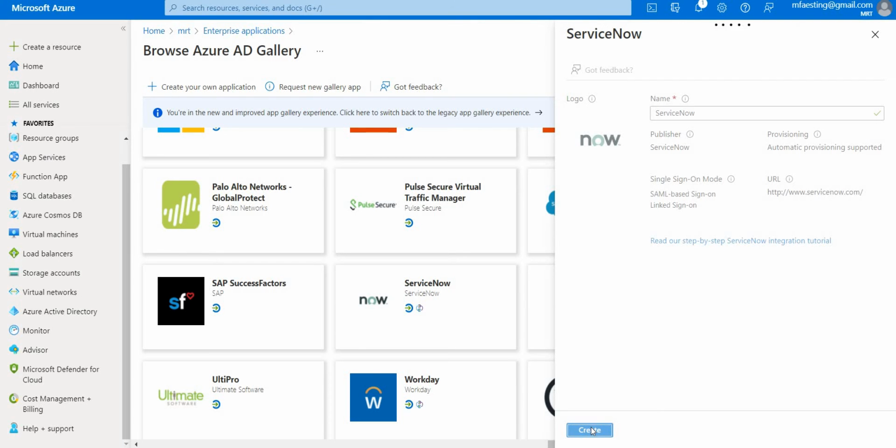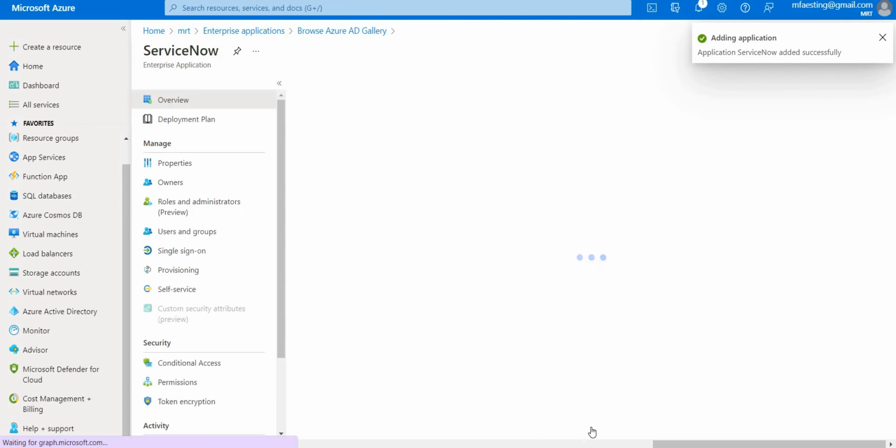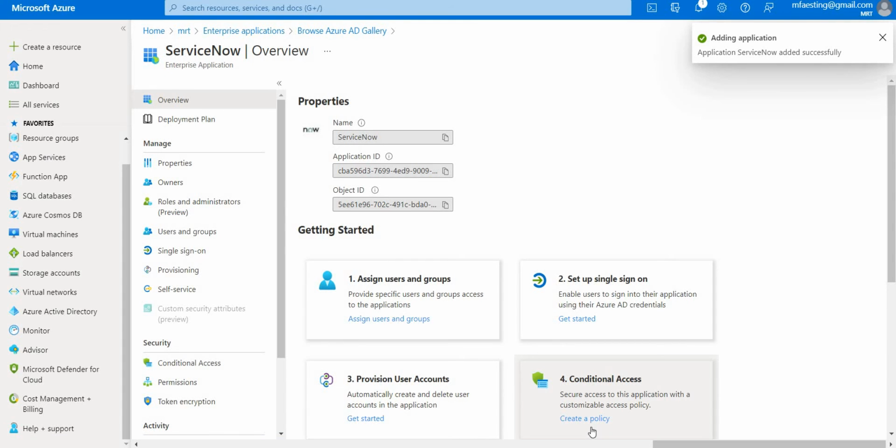So it takes some time. So once it's created, we can assign specific users to that particular application. Let's see how we can do that.